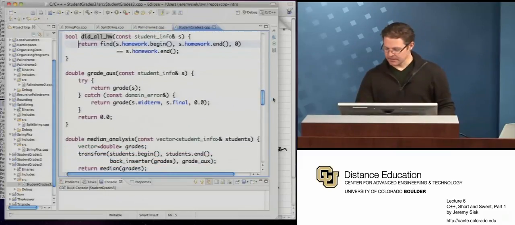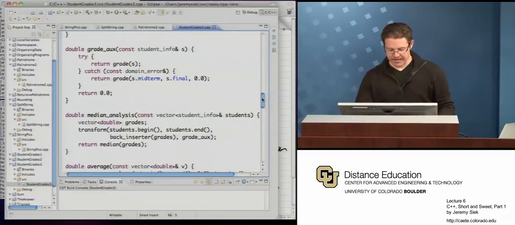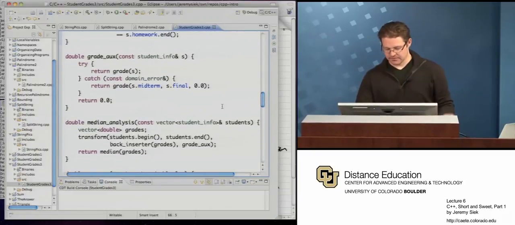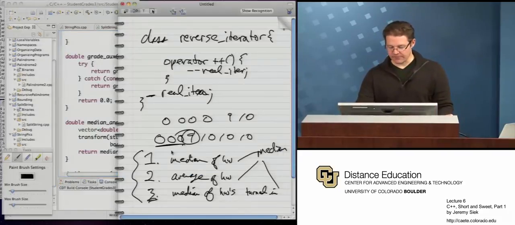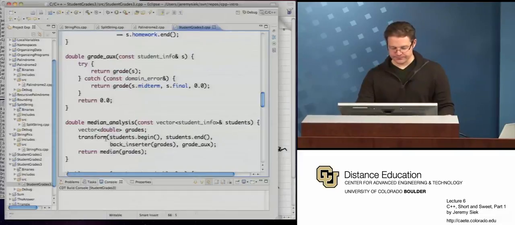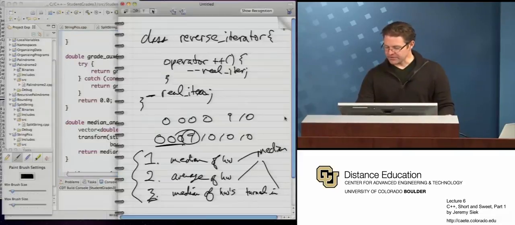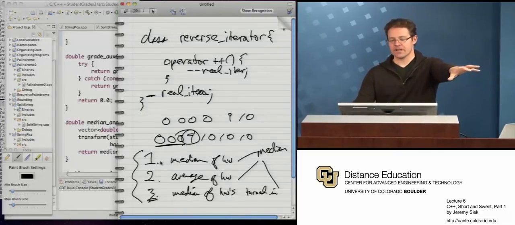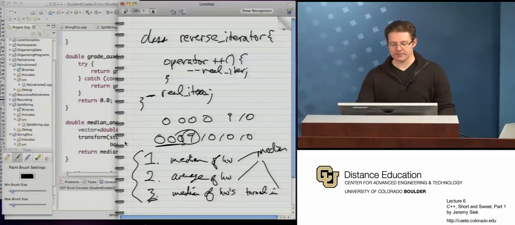Now let's look at something else. Suppose we already know how to compute the median of the homework for a particular student. Now what we want to do is compute the grades for all the students and take the median of that. Let's see how we can do this in the most succinct way possible.